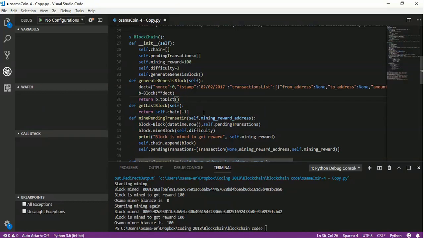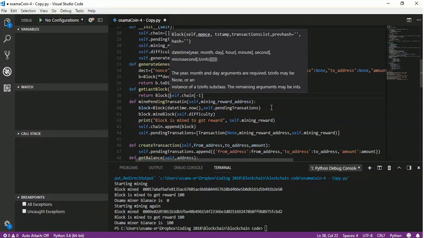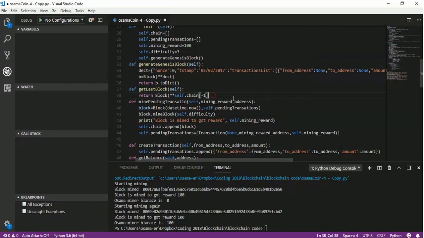Okay, get last block. I think get last block also needs some changes. We can say block of, and we can double-star it, so it's a dictionary, the last item of the dictionary, and we pass it to the block and we get the last block. We want the block itself, so we don't need the dictionary. Instead we need the block itself. We have to return the block itself.